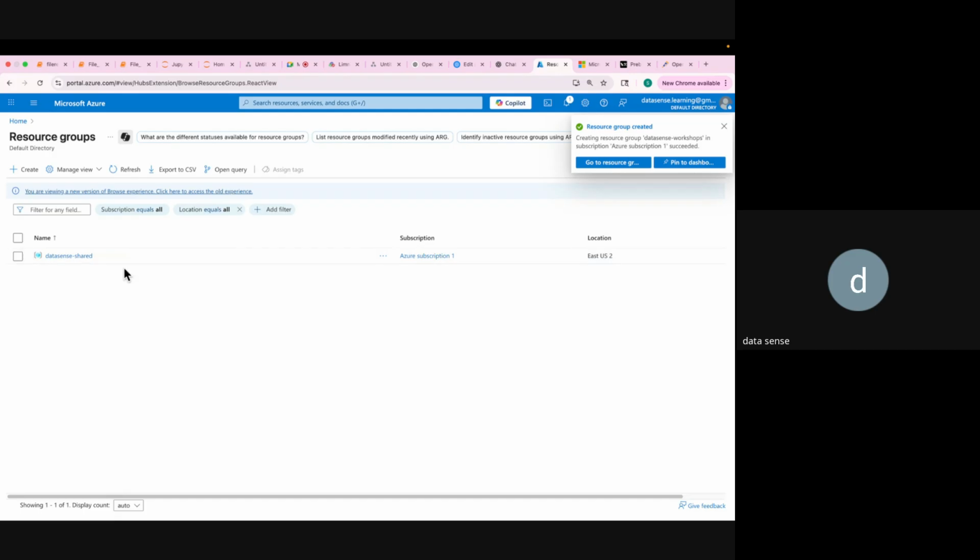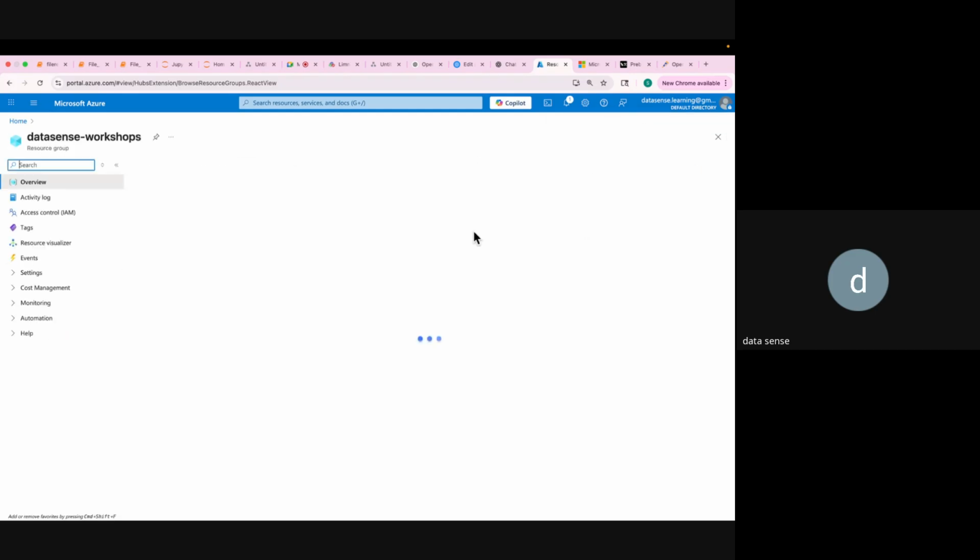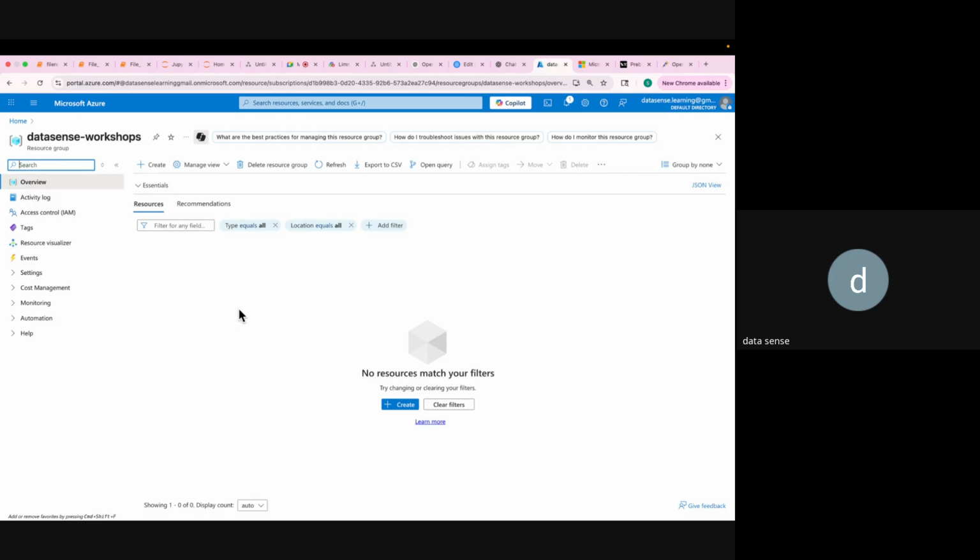So you will see it is getting started. You click on go to resource group. It is getting created. So it got created. This is how my resource group looks. Its name is data science workshop. There is Copilot integrated here. You will see a lot of options which we will come to.